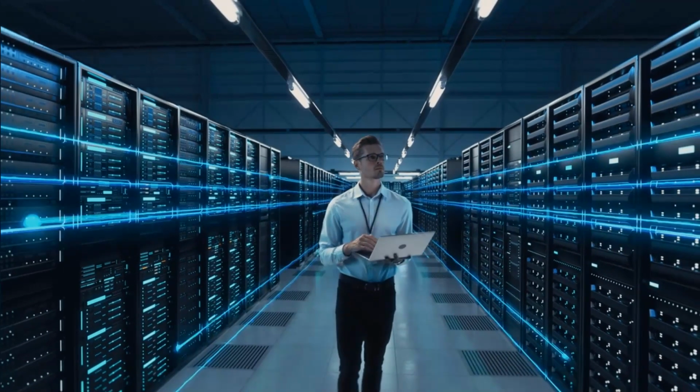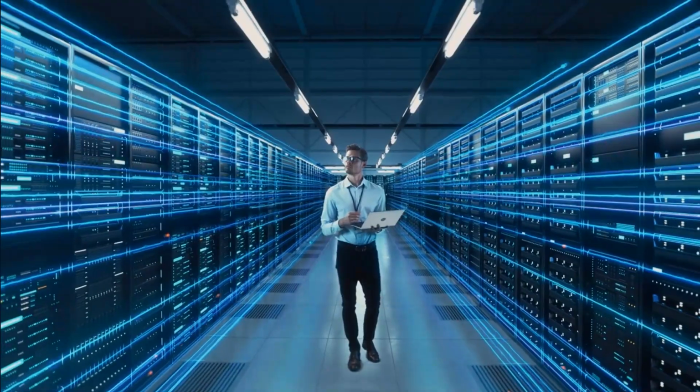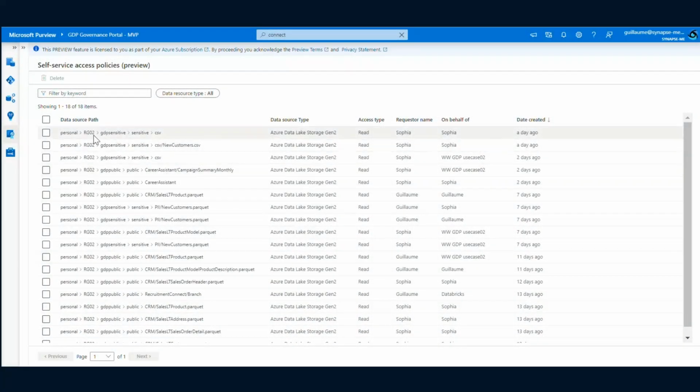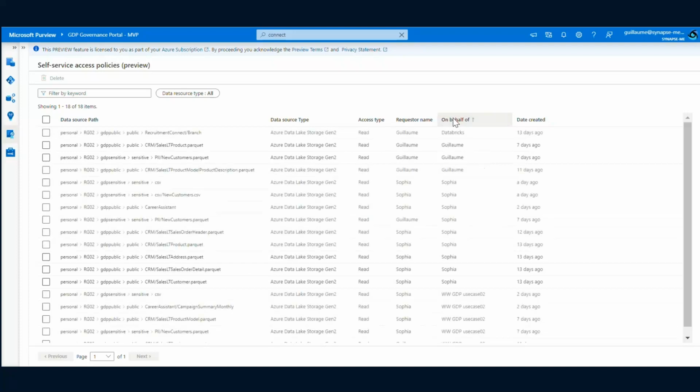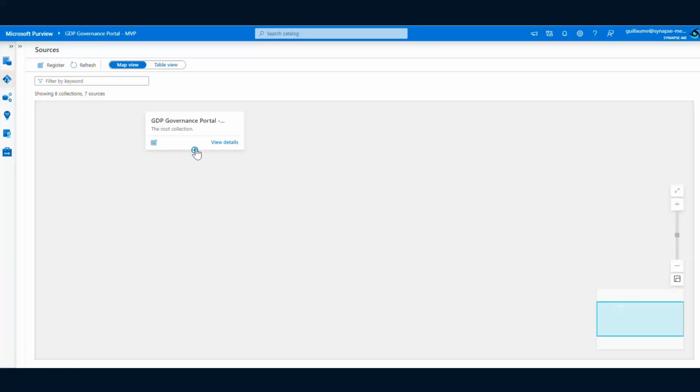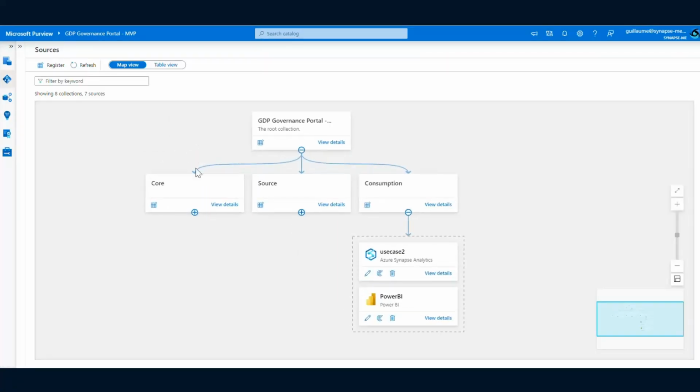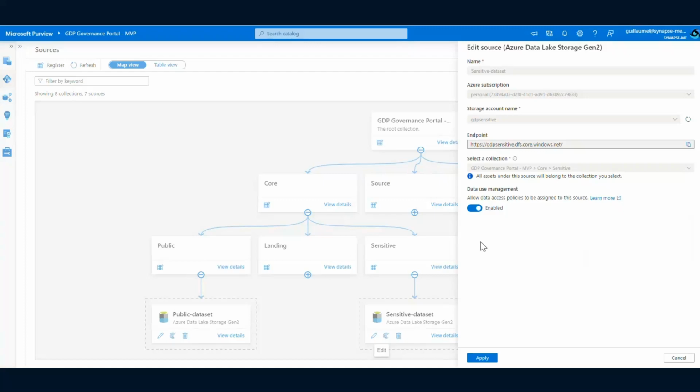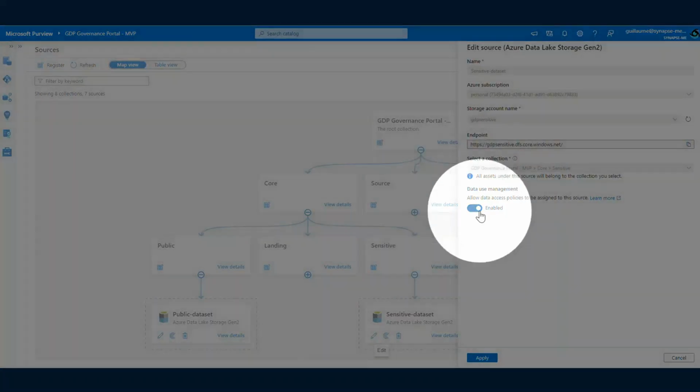But what drives the access on the data lake storage for Sophia and her security group? Purview governance automatically creates access policies and enforces them on the data lake. No need for any IT administration task which would delay the access for the data consumer. Everything is taken care of by the data use management engine from Purview Governance.